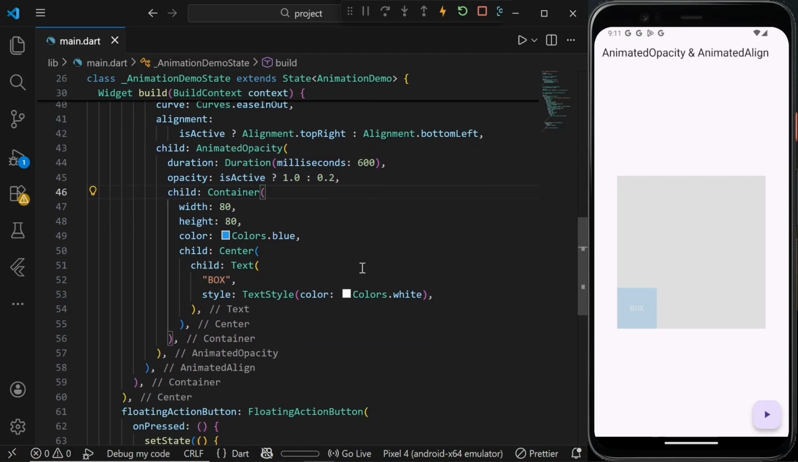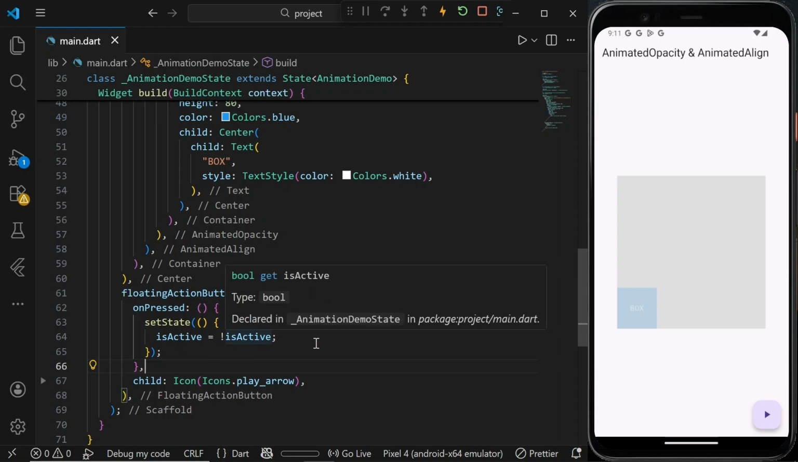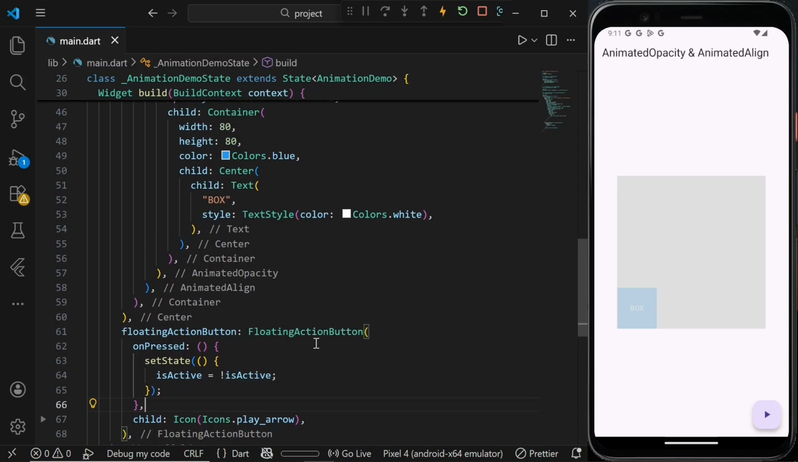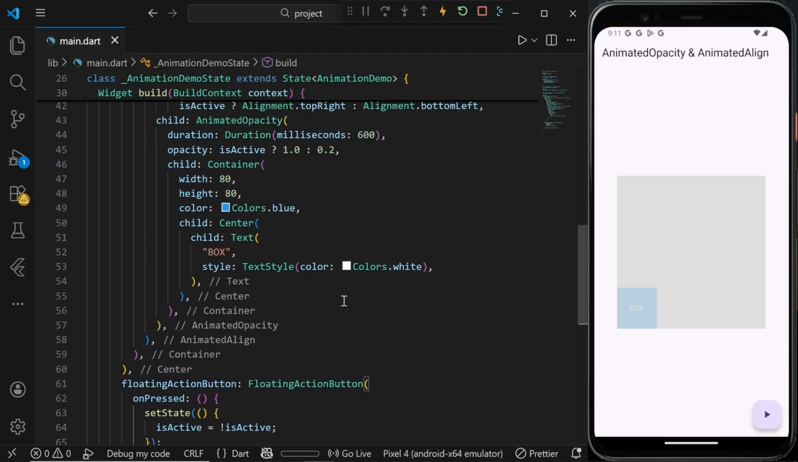In the end, we have a floating action button. When the button is pressed, setState is called. The isActive value changes. Flutter rebuilds the UI. The animated widget detects the value change. Animation starts automatically. Now let's see the output.